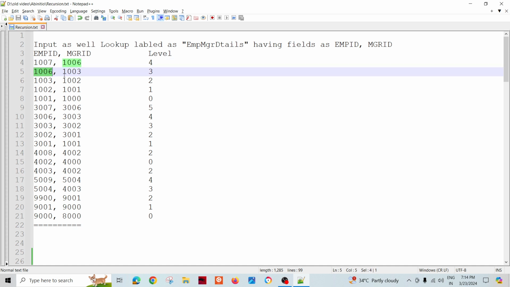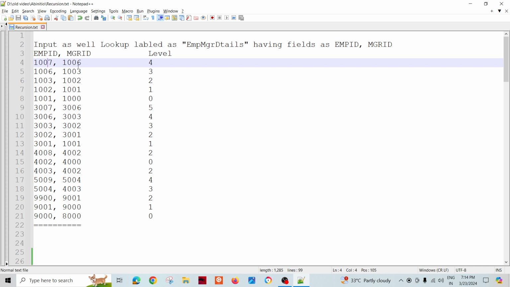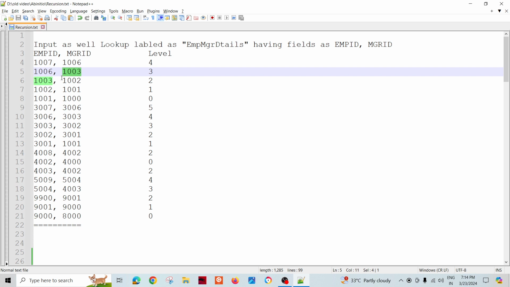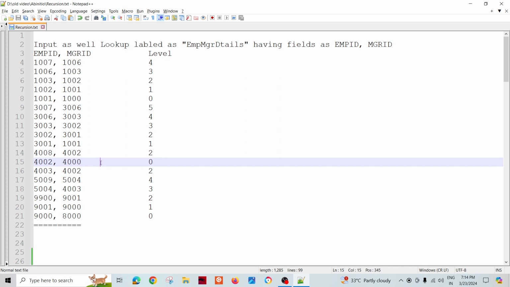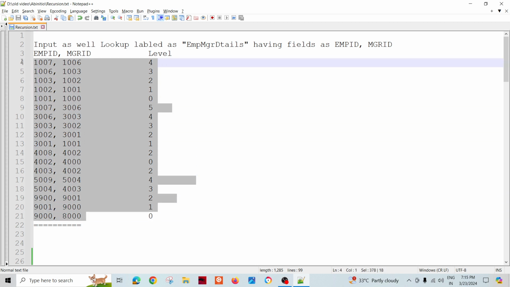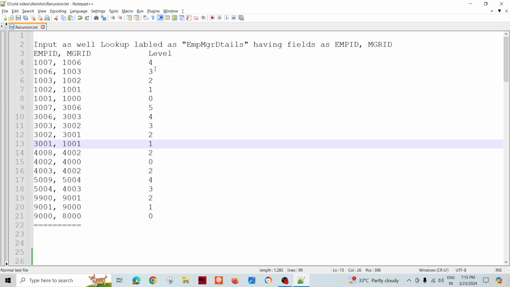So 1007 has manager 1006, and similarly 1006, which is a manager, has manager 1003. So this is the hierarchical organization structure in a particular organization. This is what we have as input, and these are the levels of hierarchy.